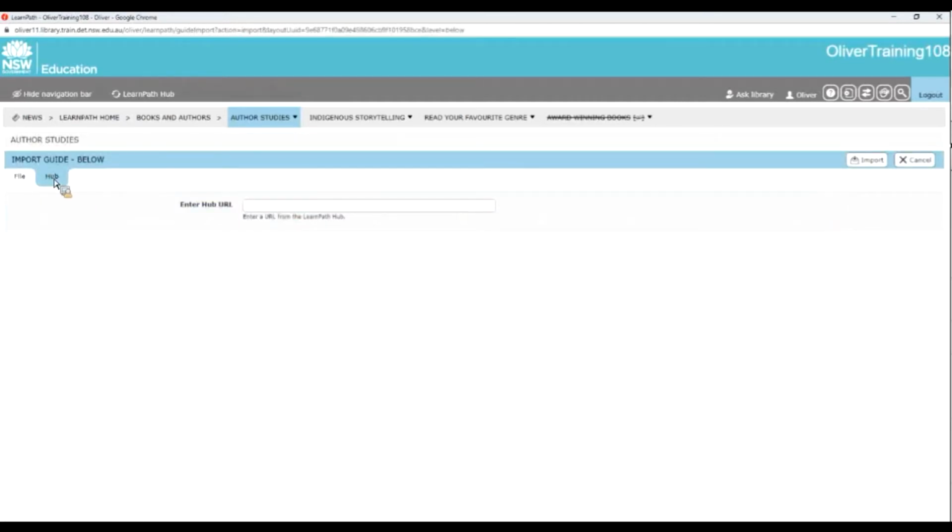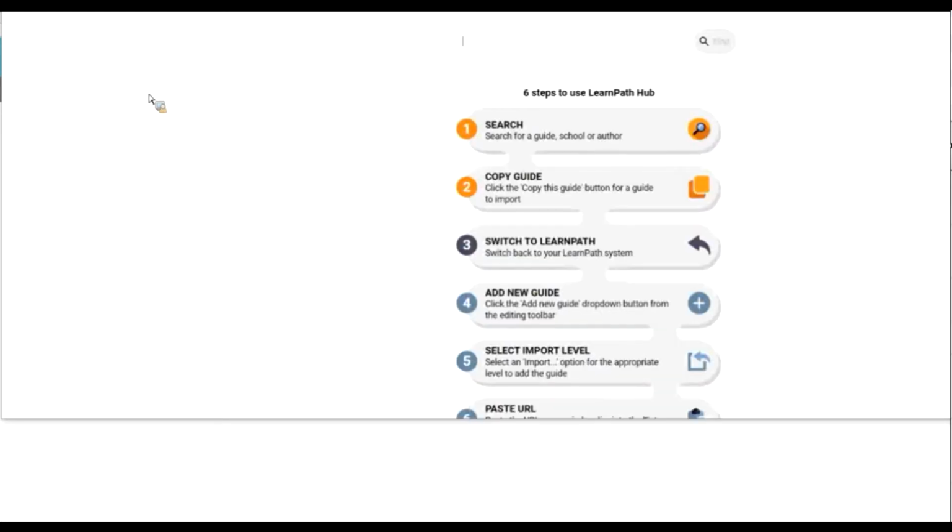And one of the places you can look is the Hub. And that's accessible via the LearnPath Hub at the top of the screen. LearnPath Hub is a community area where all of the LearnPath users share guides, share content they've created, and it's fully searchable.